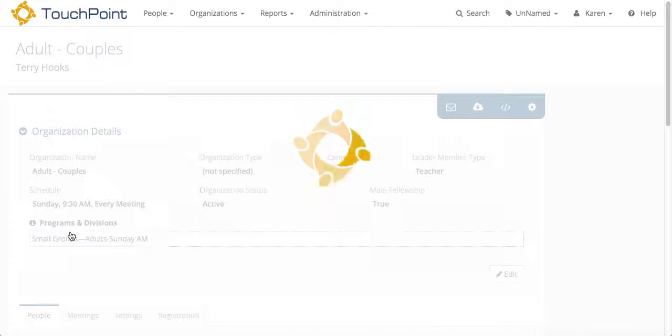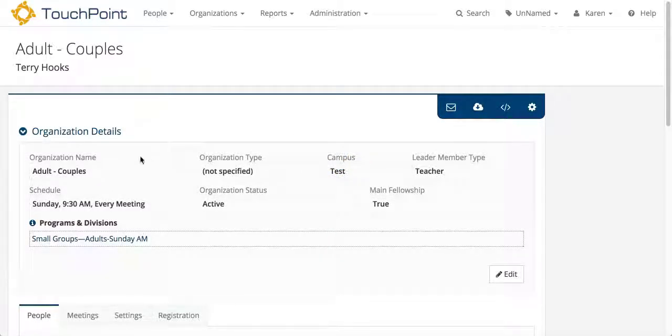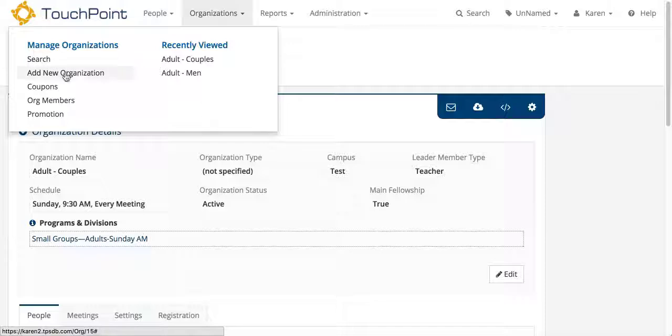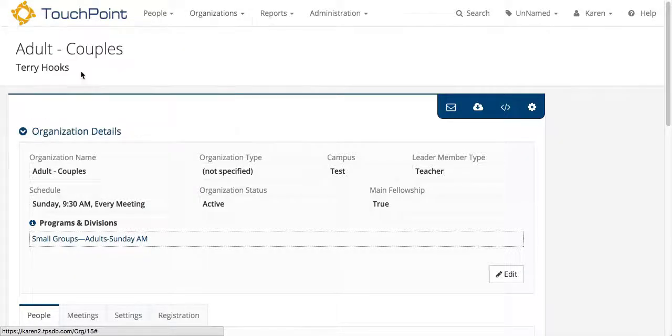The reason that I'm going to do that is that when you add a new organization while viewing an existing one, you're going to retain some of the same settings, such as the leader type, whether it's main fellowship or not, the campus, the program and division, and even the schedule. So that's what I want to replicate. I want those characteristics in my new organization. So while viewing this adult couples class, I go back to Organizations and click Add New Organization.